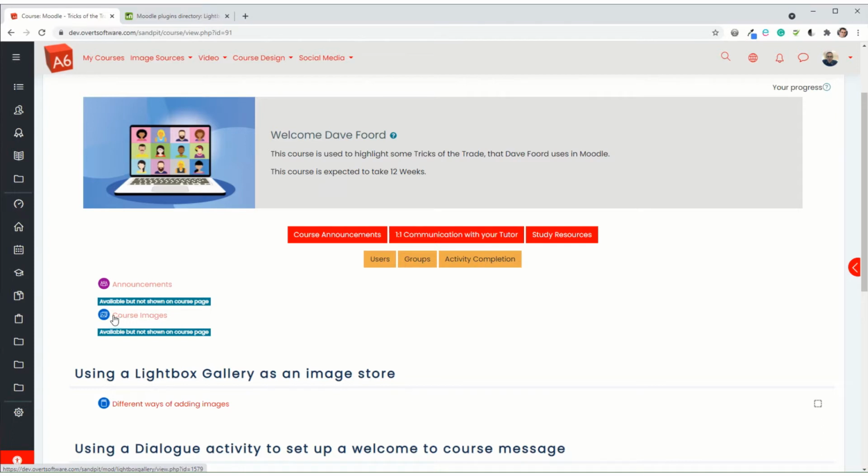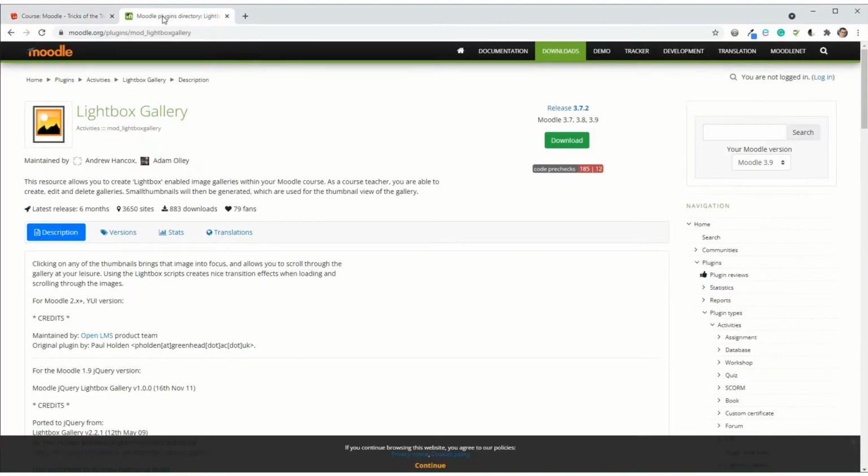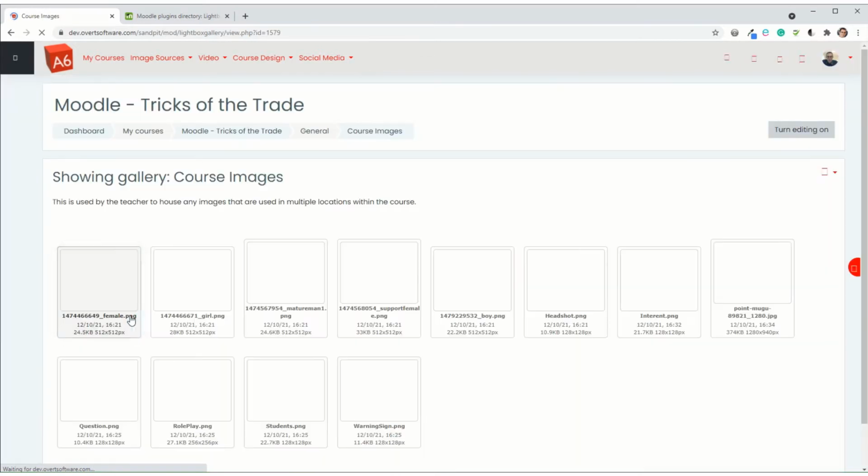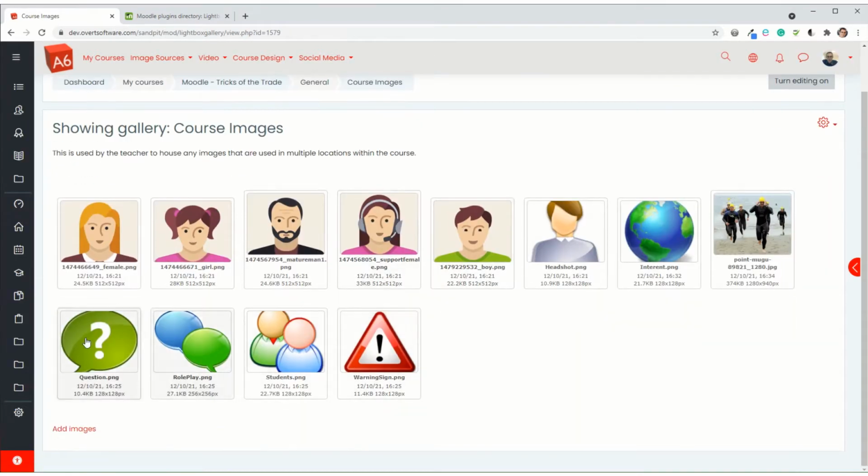So what I've done is I've created this item which I've called Course Images. And this is actually an activity type called a Lightbox Gallery. So it's a third-party plugin called Lightbox Gallery, which you need to get installed. You then add it to your course and you pretty much want the default settings. So it's relatively straightforward.